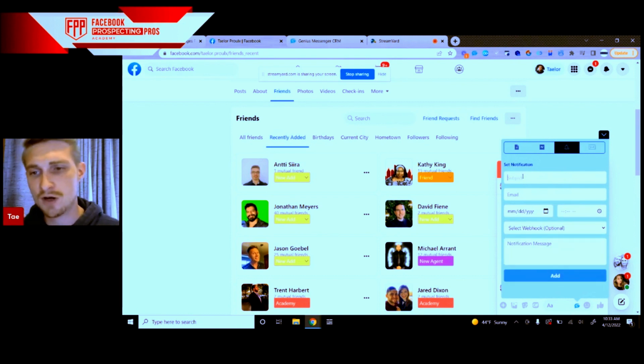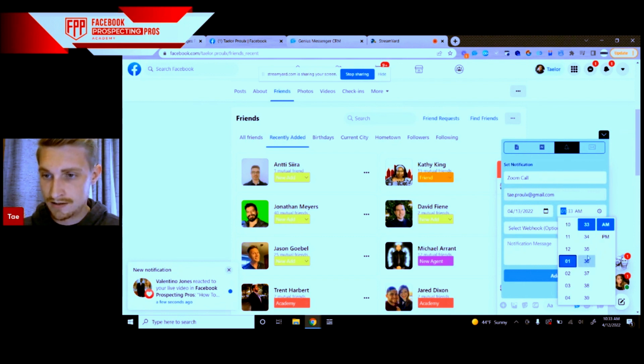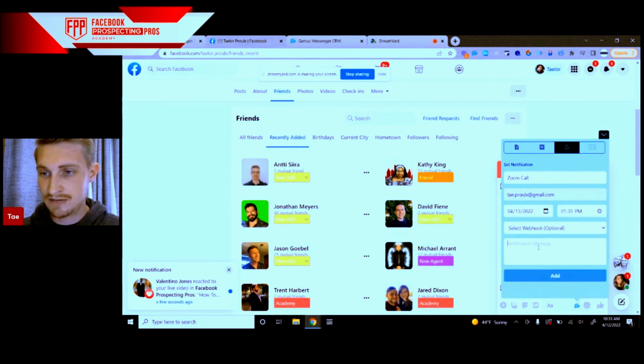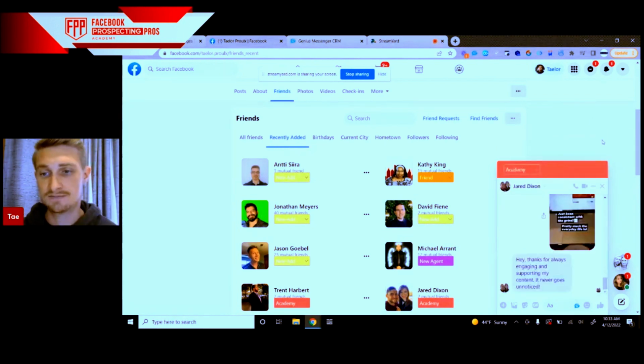You could also set real-life notifications directly from your Facebook Messenger. So say you set a Zoom call with someone and you want to make a reminder to yourself, you can set that notification here, put your email in, and set the time that you want to be reminded. So say tomorrow at 1:35 p.m. I want to be reminded of the Zoom call coming up. All right, so I can add that and it'll be saved as a notification directly from my Facebook Messenger.